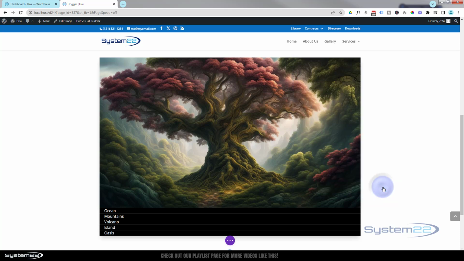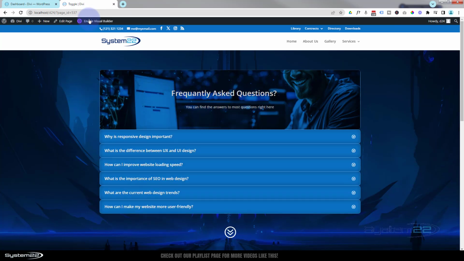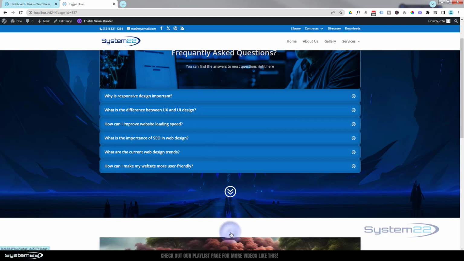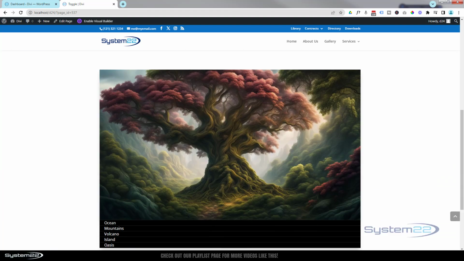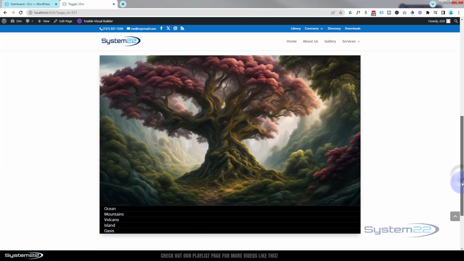Let's save our changes here. Hit the little purple button. Save draft or publish if you're ready. And let's exit the Visual Builder. And we'll roll on down to where we were working. There's our little image accordion there.